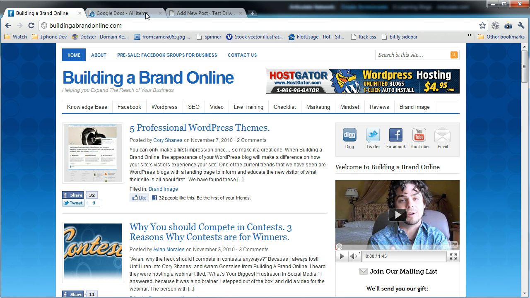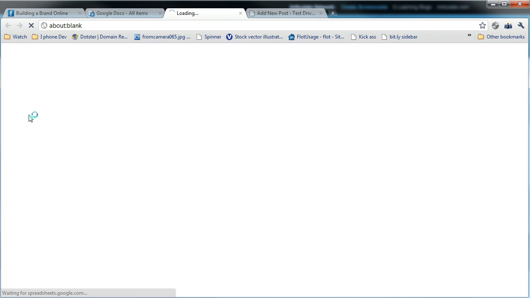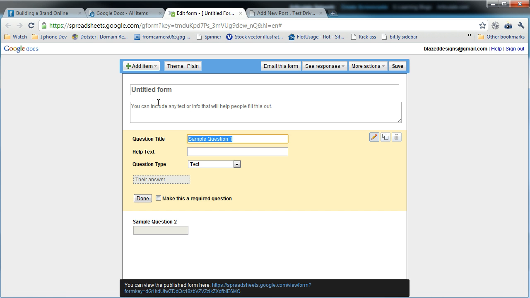Let's get started. Let's go to Google Docs, which is docs.google.com. Once we get into our dashboard, we have a list of all of our previous Google Docs we've created, forms, spreadsheets, and more. Let's ignore that for now and go to Create New and Form. This will open up a new page, which allows us to create our form in a really nice interface.